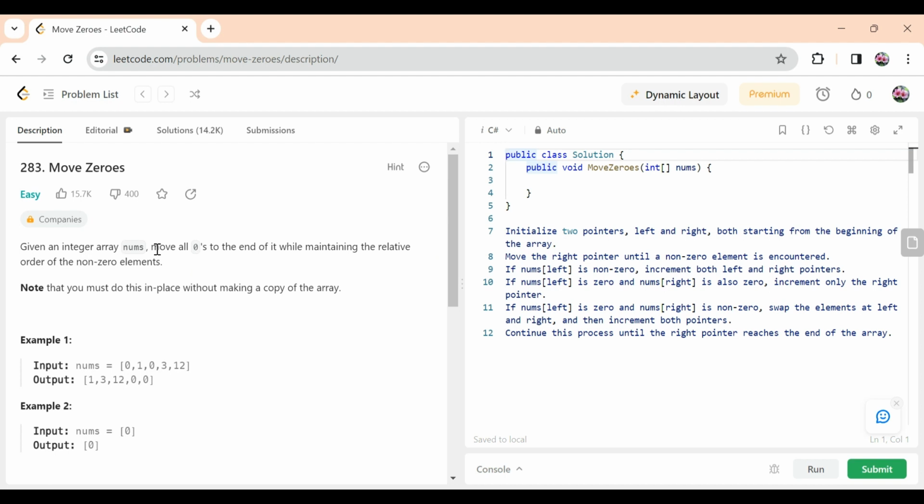Given an integer array nums, move all zeros to the end of it while maintaining the relative order of the non-zero elements. The note says you must do this in place without making a copy of the array. It means we don't have to use any extra space for storing values. There are multiple ways: an iterative approach, or the left and right pointer approach. I'm going to solve this with the left and right pointer approach.